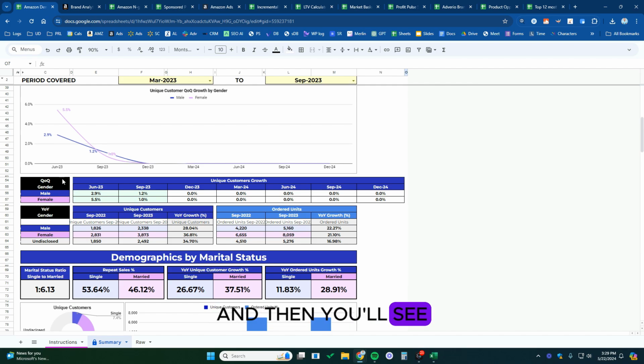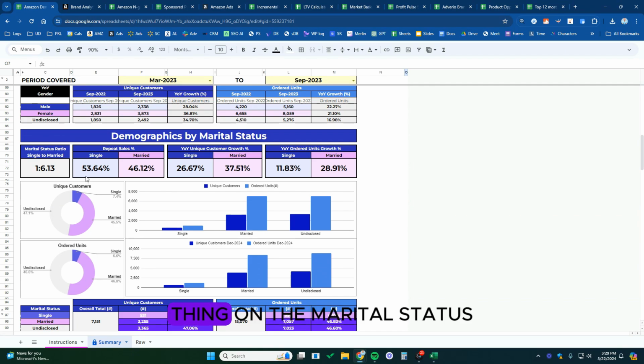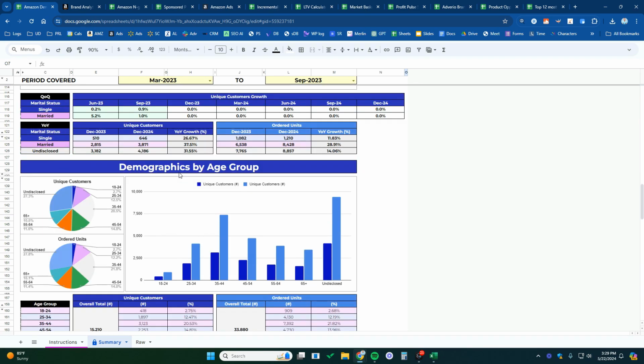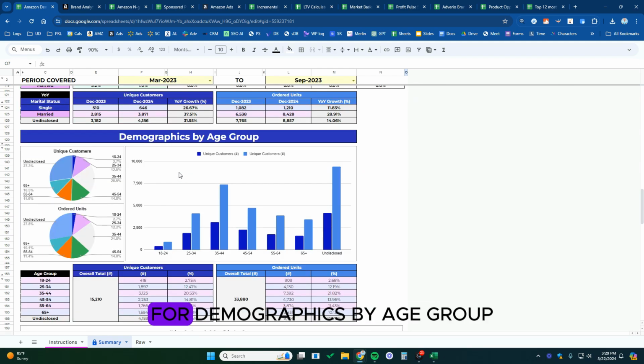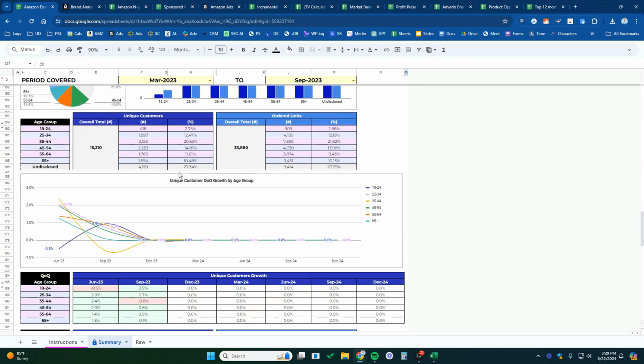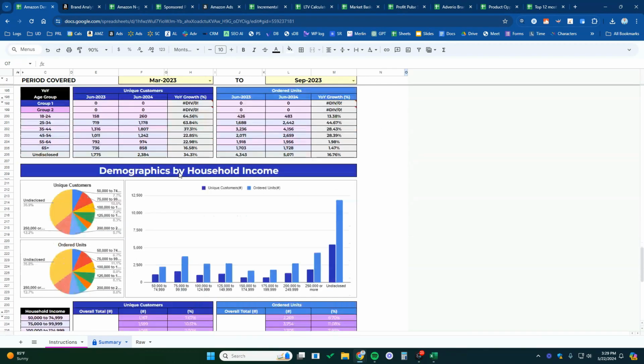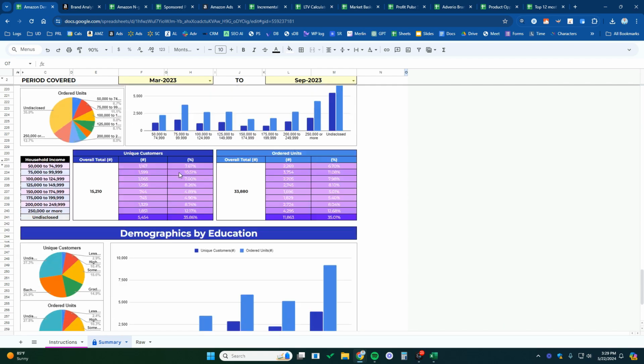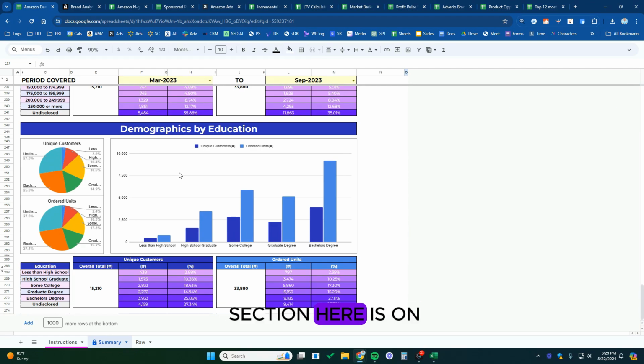And then you'll see unique user growth. You'll see it based on gender. And then very similar, we do the same thing on the marital status. And it'll show you ratios of single to married, repeat sales, breakdown by single to married, etc. And you'll go down very similar again year over year, quarter over quarter. And then the very similar process again for demographics by age group. And the next section is going to be around the household income. And then the last section here is on the education side.